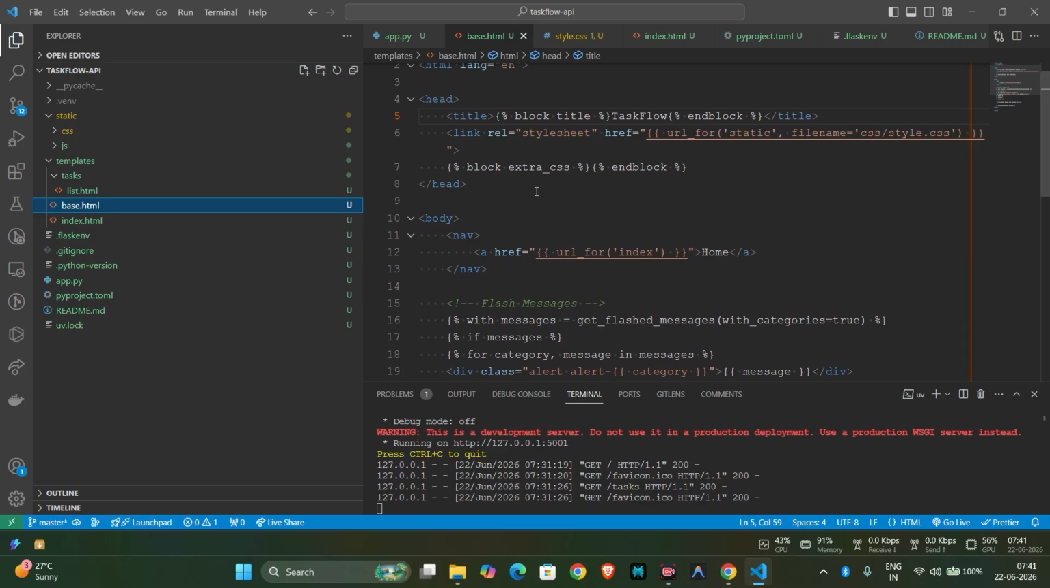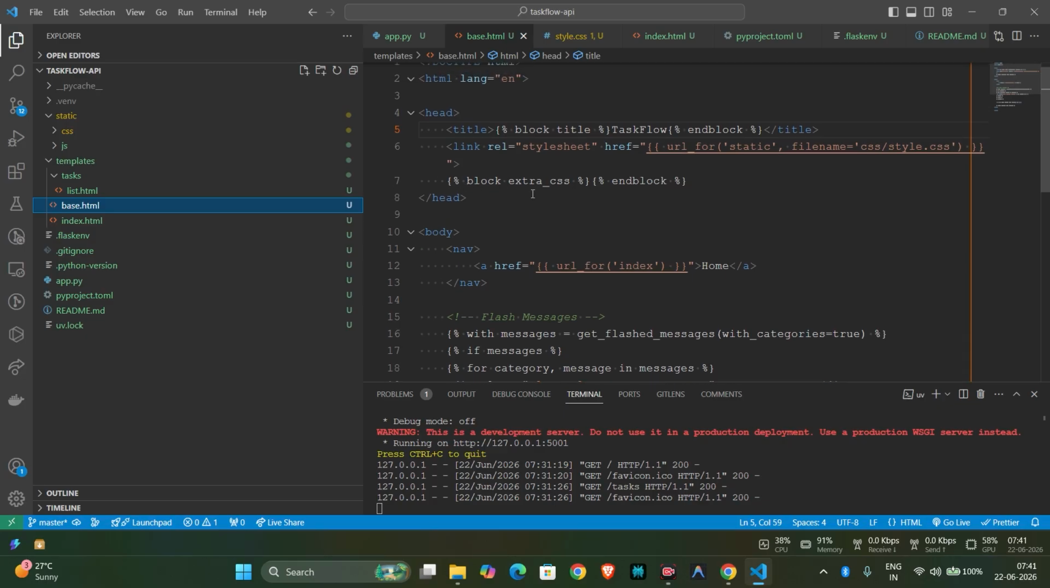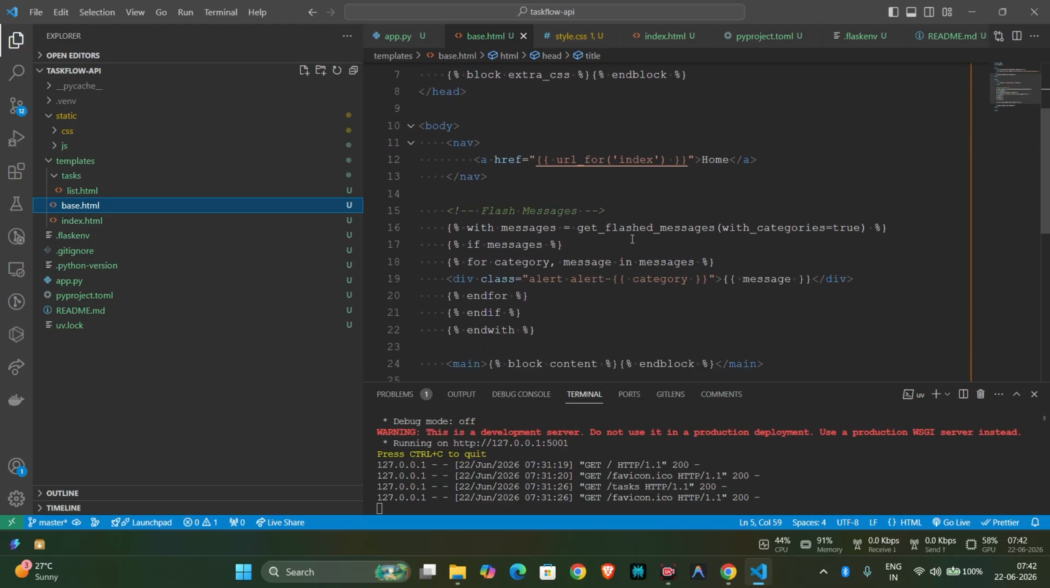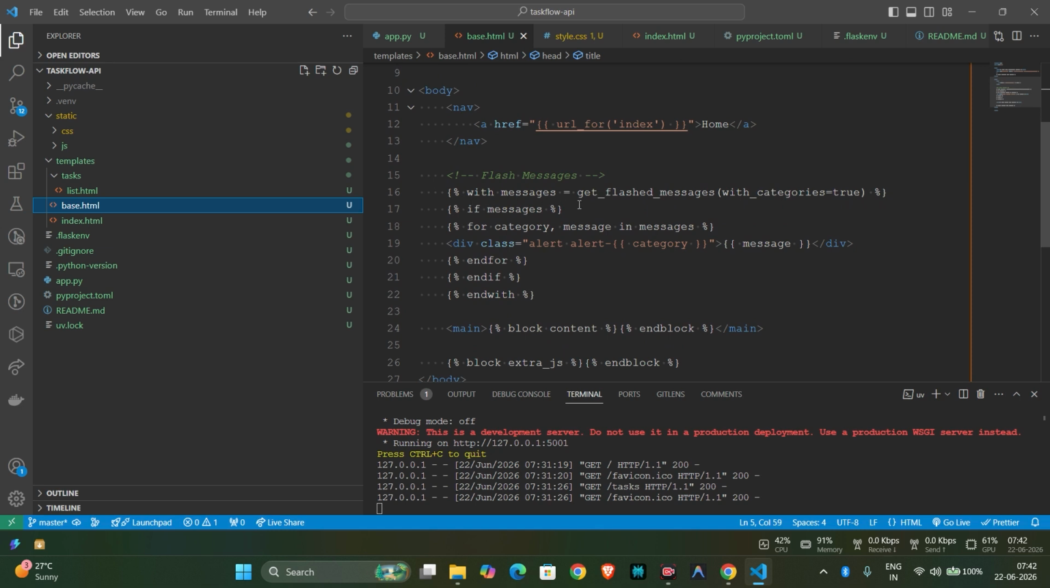Next, here you can see curly braces with percent, block extra_css, and this is the end block. Same with url_for index home. Here, percent with get_flashed_messages with category_filter true, and if messages, then it will show for category, message in messages. What it is saying is that using this method we are getting the messages, and we are checking if a message is there, then it will run this inside a for loop. This is our for loop in Jinja 2, curly percent for, taking category and message from messages.